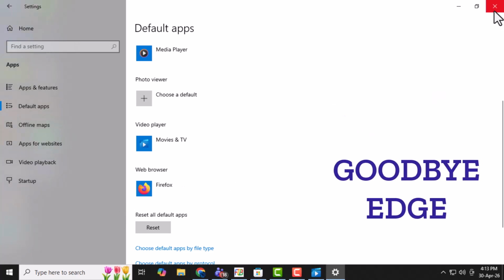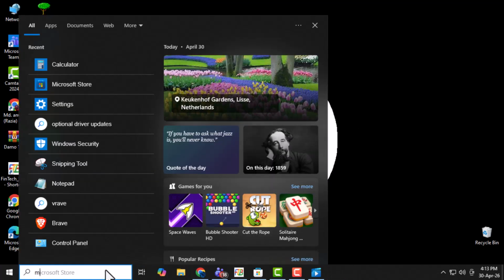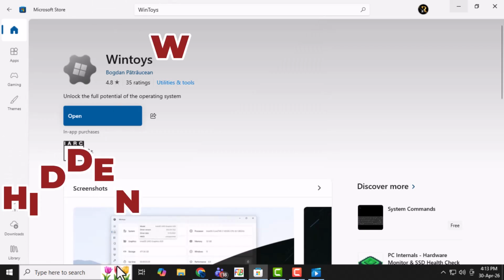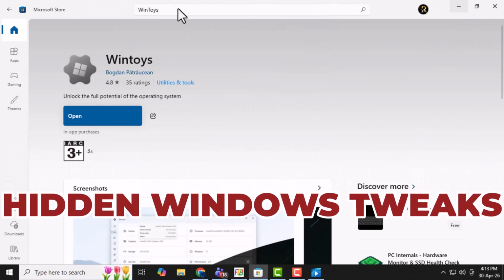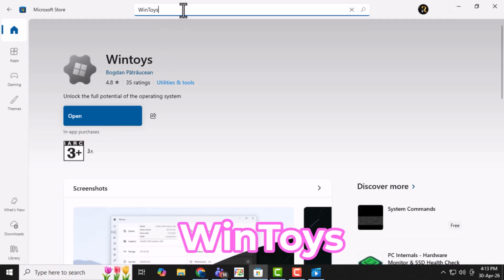Say goodbye to Edge. Open the Microsoft Store. Search for Store in the Start menu. Type Wintoys. A safe app. It controls hidden Windows features. Nothing to fear. Microsoft verified. Zero chance of viruses. Type Wintoys in the search bar. Check the spelling. Enter. An app with a gear icon.